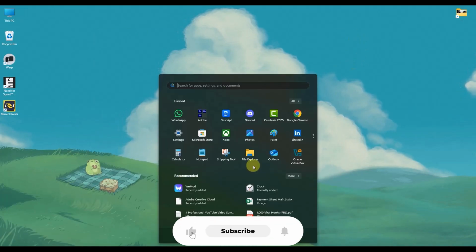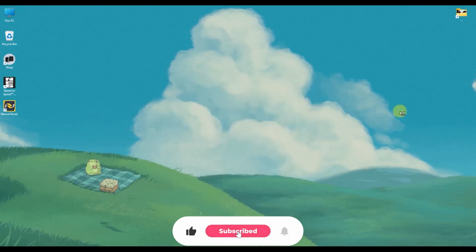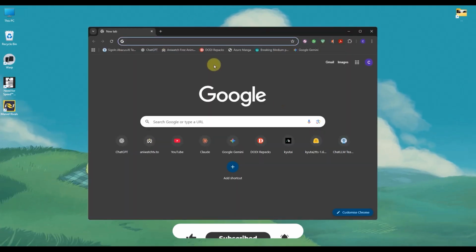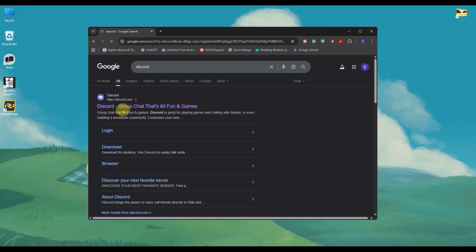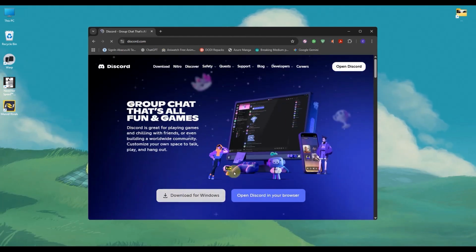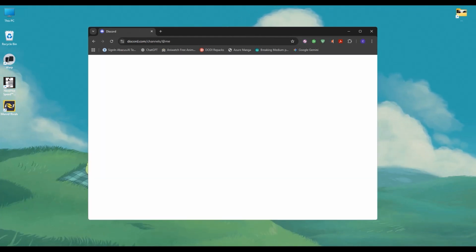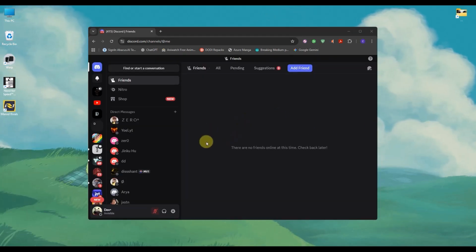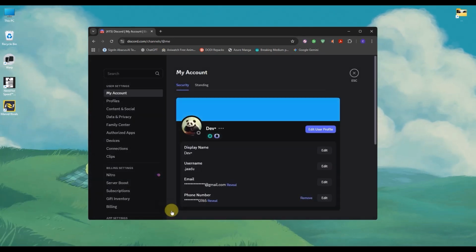So simply open your desired browser like, for example, Google Chrome. Now, inside Google Chrome, open Discord. So simply search for Discord and then log into Discord. Now, simply wait for a few seconds, and then once inside Discord on your browser, go to User Settings, scroll down, click on Voice and Video.